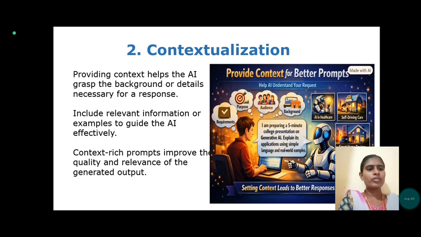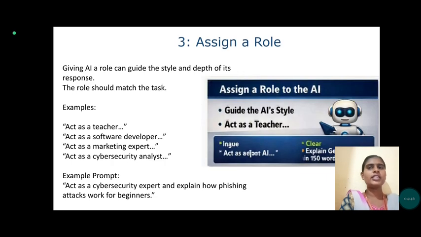If you give a prompt to AI, for example, I'm preparing a 5 minute college presentation on generative AI, explain its applications using simple language and real world examples. In this prompt, it has specific requirements, purpose, audience, and background. The AI helps in healthcare and self-driving cars.